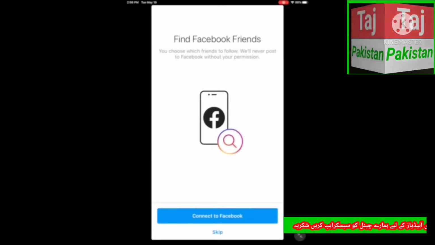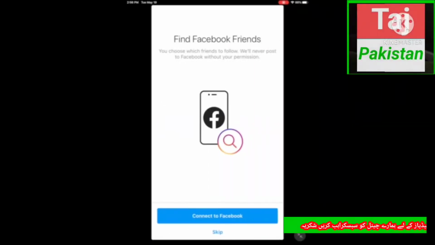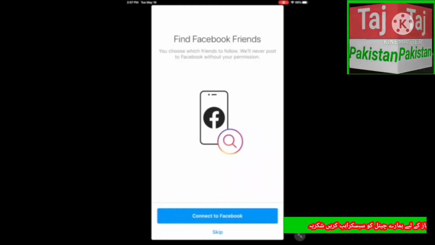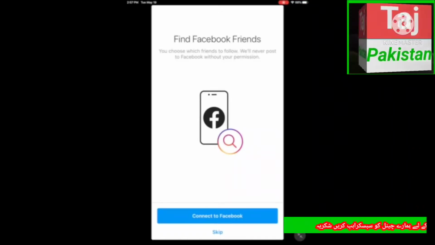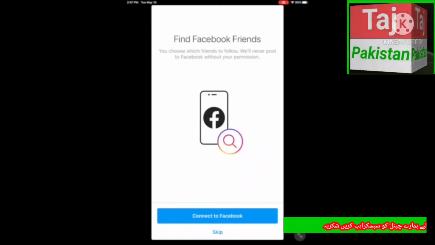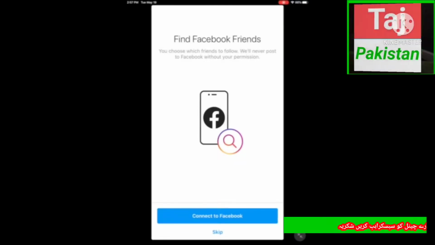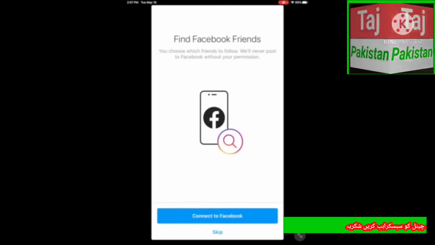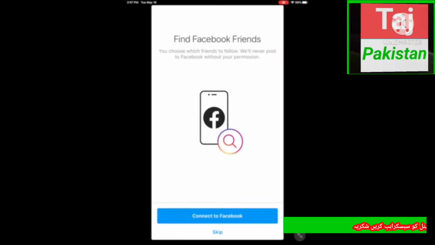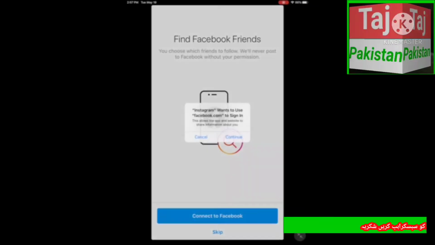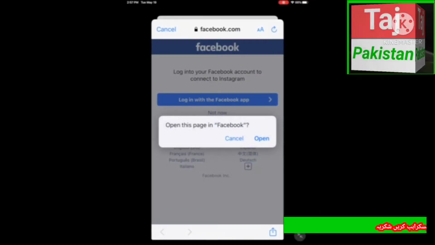And the first thing you can do is connect to Facebook. This is actually a good idea to connect your Facebook and your Instagram accounts because it makes sharing from Instagram to Facebook really easy. And it also helps when you're running ads. They can run them on both platforms. So let's hit connect to Facebook, continue. And it's going to ask you to sign in to Facebook. So you've got to let it sign in.